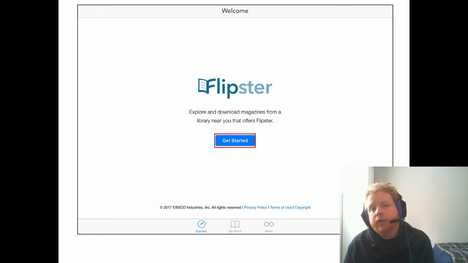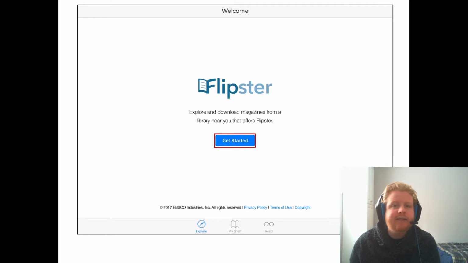To get started, if you want to use a mobile device such as your phone, or let's say you have a tablet, you can download this by going to either the Google Store if you have Android, or the App Store if you're an Apple user. You're going to type in Flipster and download it first. And once you have downloaded it, the first thing it's going to ask you is to let's get started, and then we will go to the next slide.